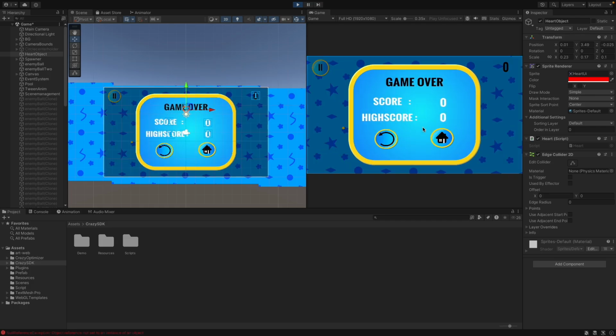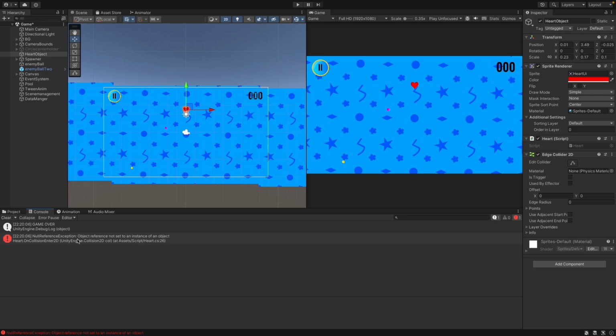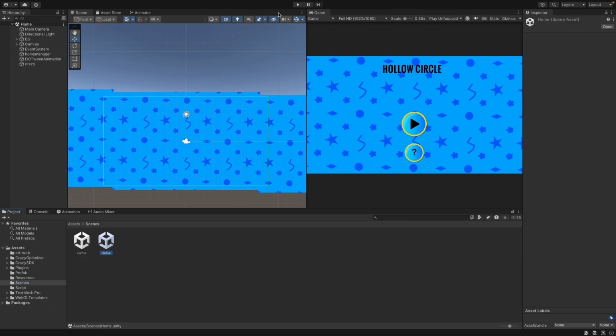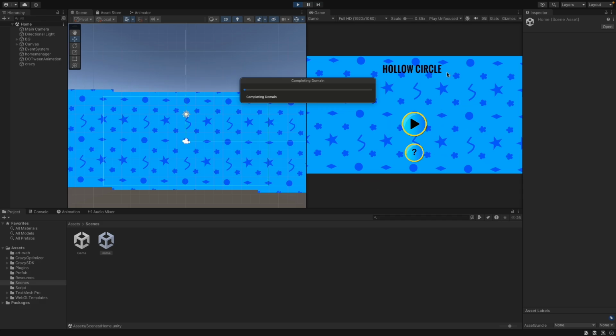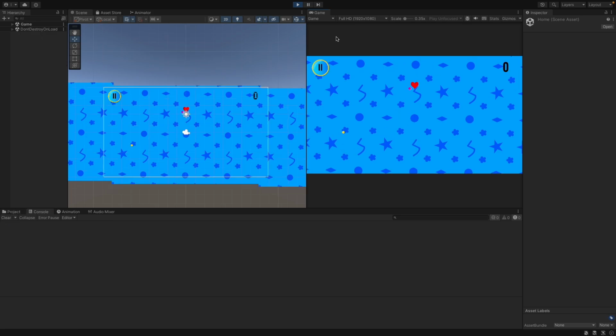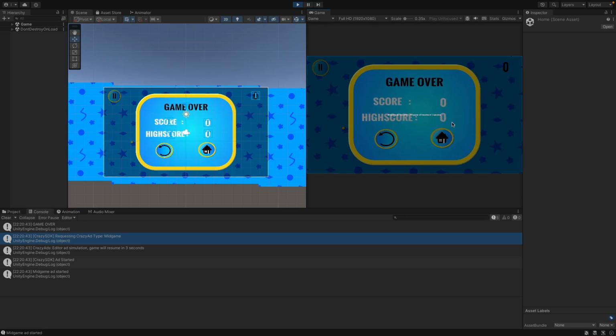It gives an error because we need to start from the home scene, because the script is in another scene. So we go to the home scene, we press play, and in the console we see SDK is initialized. Then press play, lose, and a small screen appears as the test ad. So after the ad works, great.